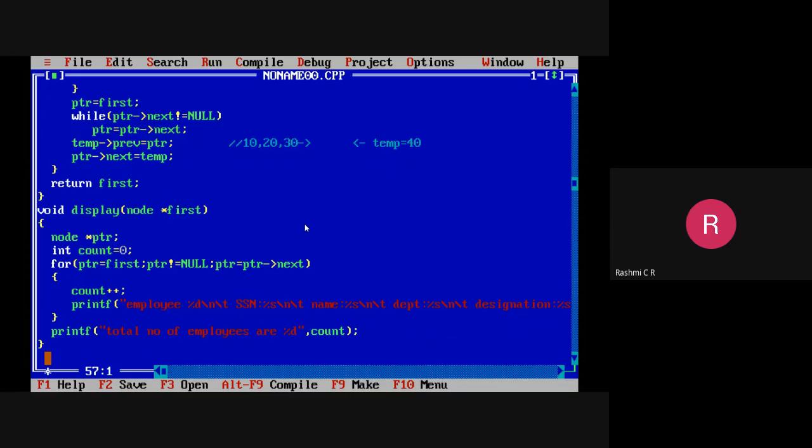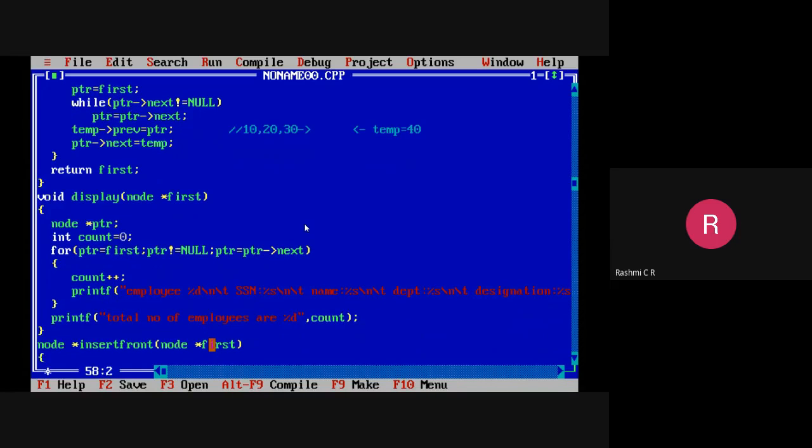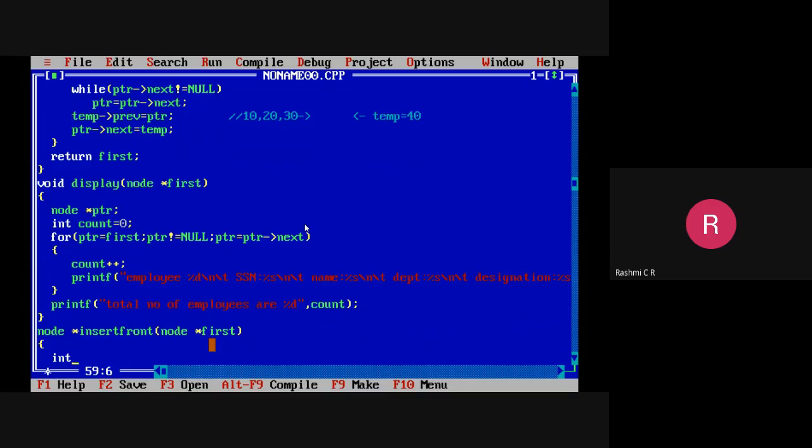So next we'll go with the insert at the front operation. The return type and the input argument are the same as the insert end operation, that is node star, and the input argument is the address of the first node. While doing a front insertion, normally while doing any insertion operation, you have to create the temporary node and allocate the memory for it. After you allocate the memory, go with assigning the data part and the link part. So it is the same as the previous insertion.